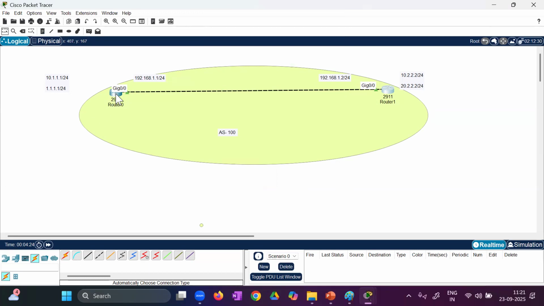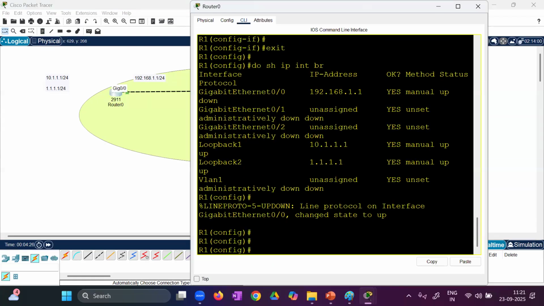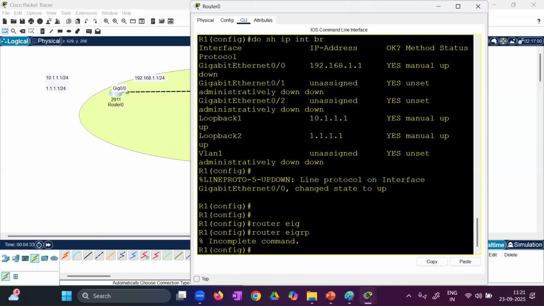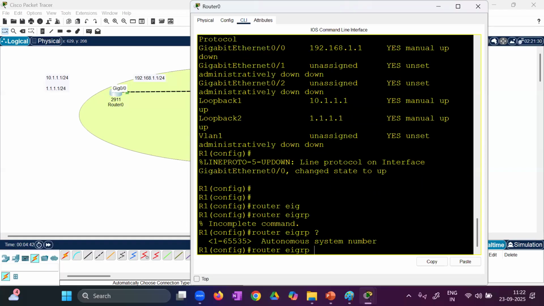So come to the router, give router EIGRP, and now you give enter. What does it say? Incomplete command. It means after EIGRP that we have written, something else we have to write. So when you give a question mark, what does it say we have to write? Autonomous system number. And what is the range of that? 1 to 65,535. See, this is Cisco Packet Tracer, that's why it is showing you only up to here.